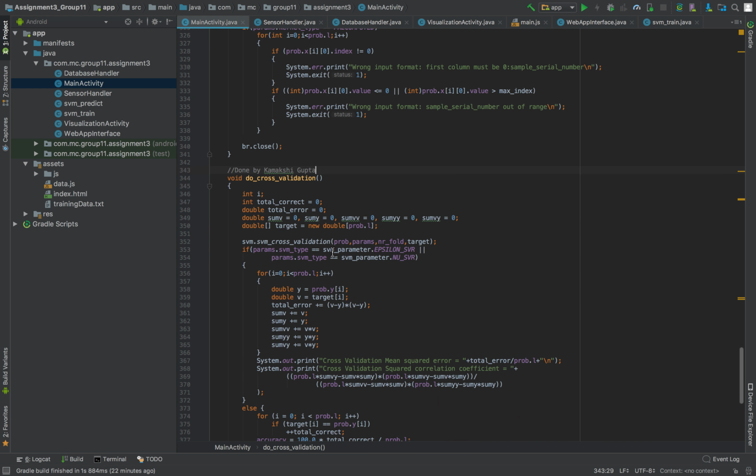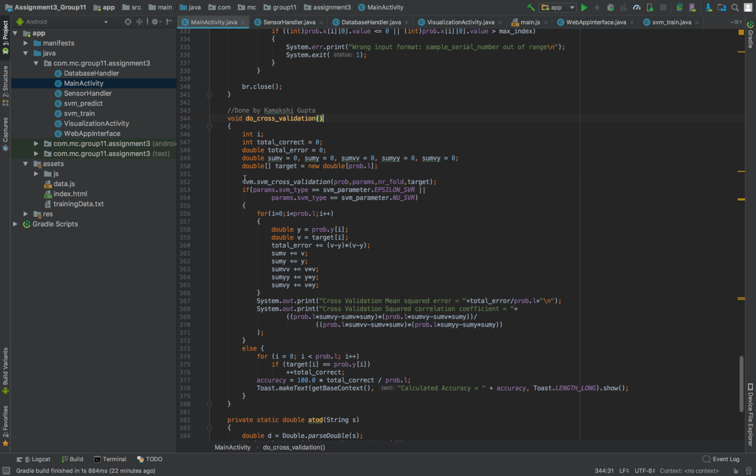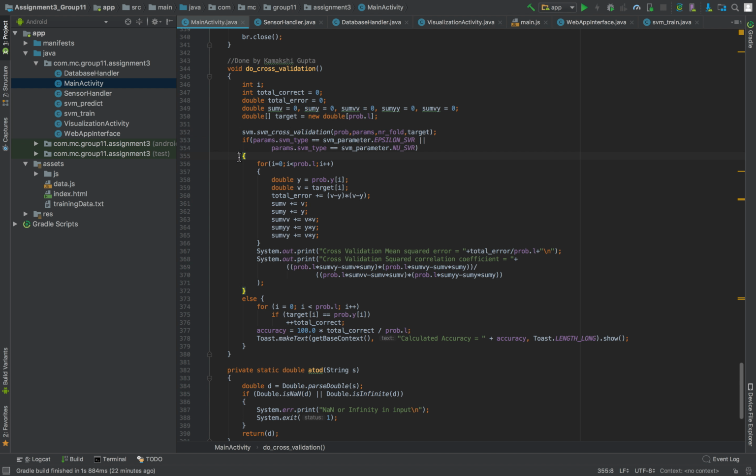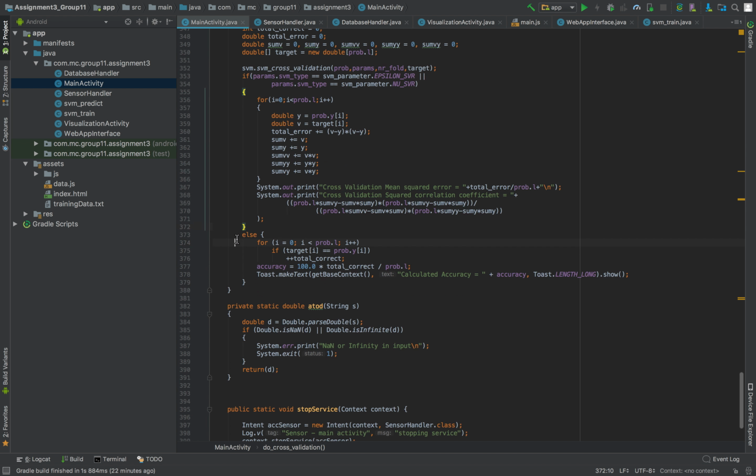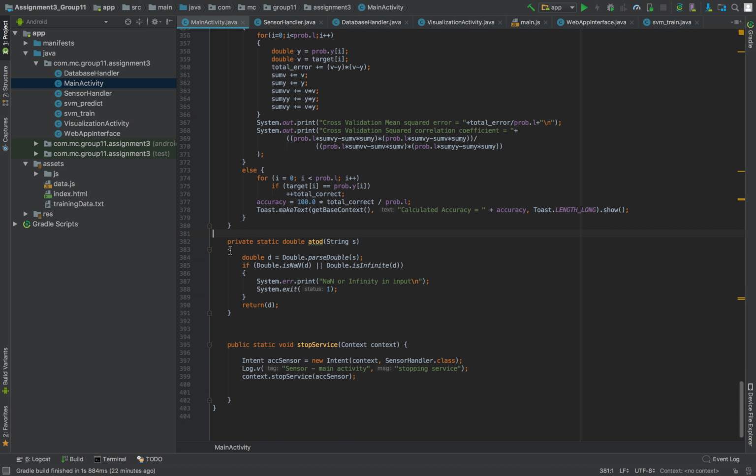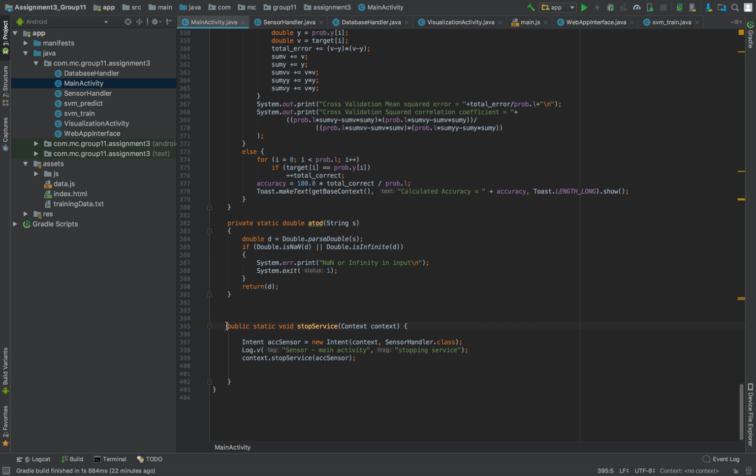Next we have the function do cross validation for k-fold cross validation. In this we first check if the parameter SVM type is either epsilon SVR or nu SVR. Then we have a for loop for calculating different variables, and we print the mean square error and correlation coefficient. In the else condition we display the calculated accuracy, and then we print an error statement if the string is infinity. Next we have the stop service function for the sensor handler.